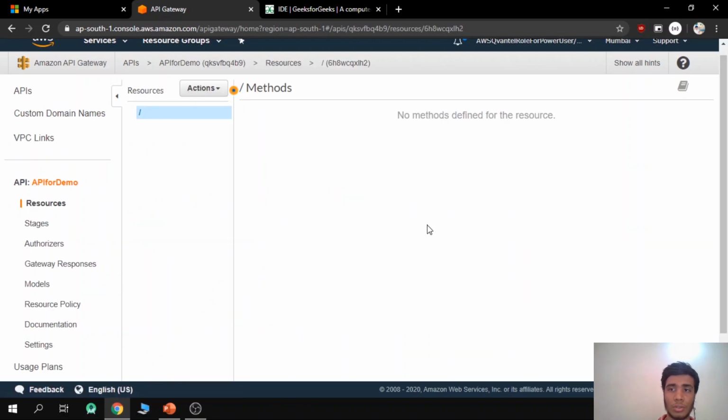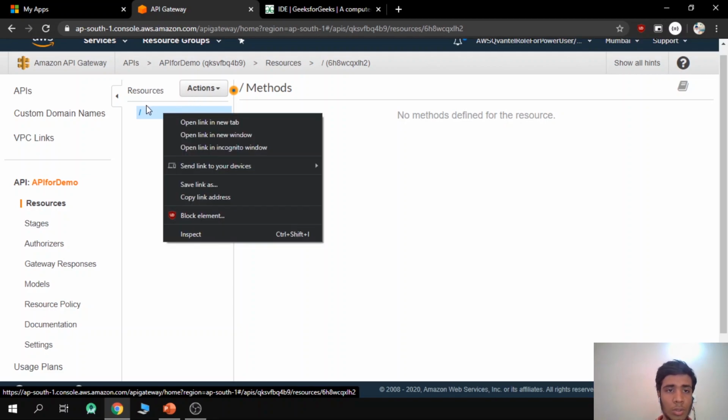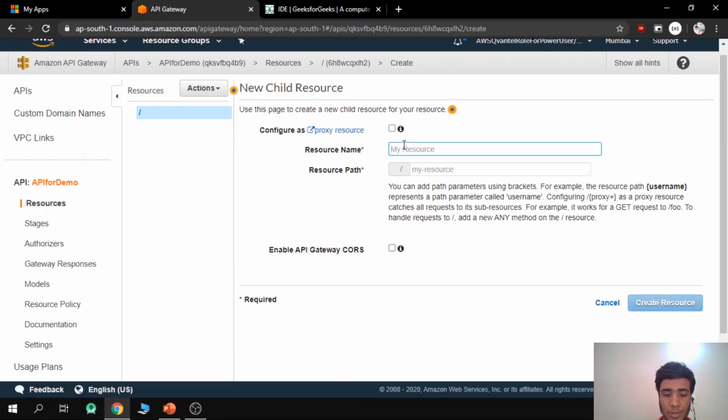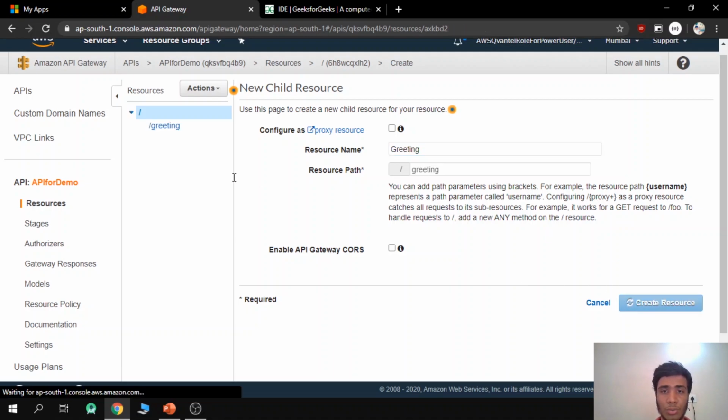Once you click create API, this is the interface that is created. Here you can create resources and methods. For demo purposes, let's create a method called greeting, where whenever a user makes a request to this API, we are going to send them a nice hello message. So we're going to create a resource, and the path would be greeting. Automatically the path is created from the name itself.